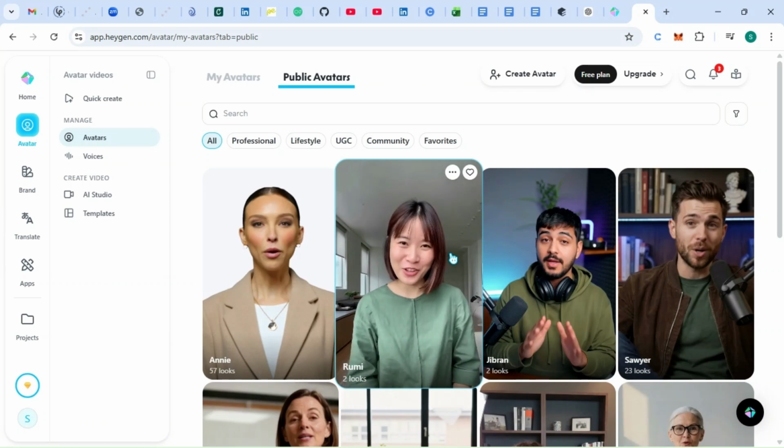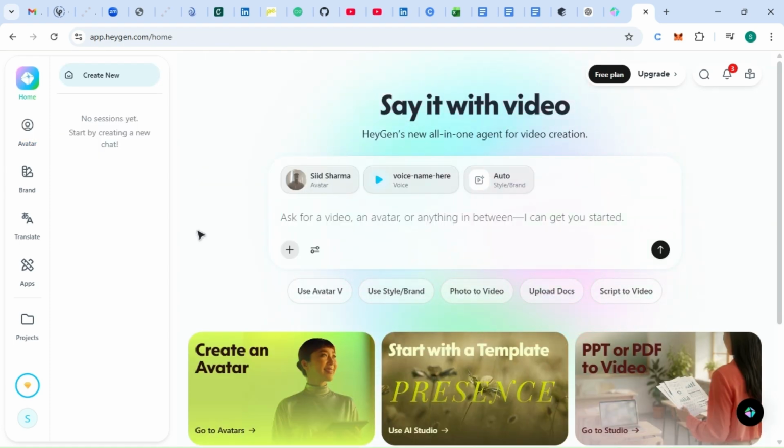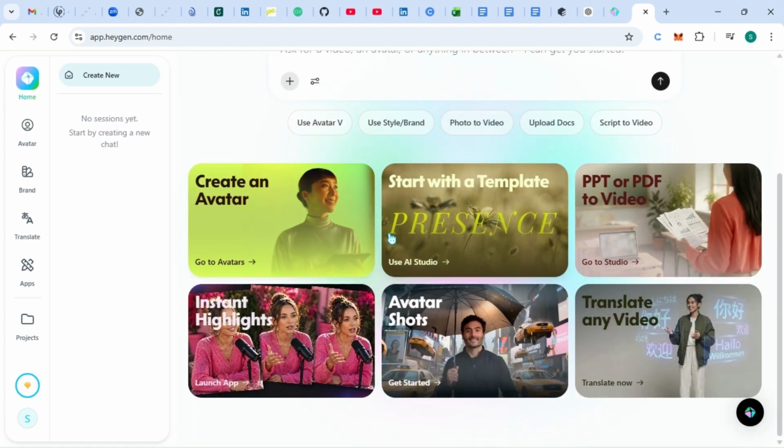So basically, HeyGen is an AI avatar video platform, and we can create a talking avatar video, generate AI voiceover, translate videos, and create content without using a camera. Okay, so once you finish sign up, you can see this interface, and you can see we have main features: creating avatar, AI Studio, translate videos, and let's check avatar.